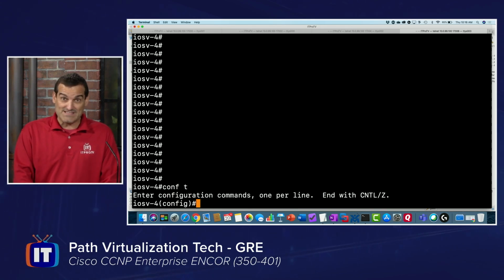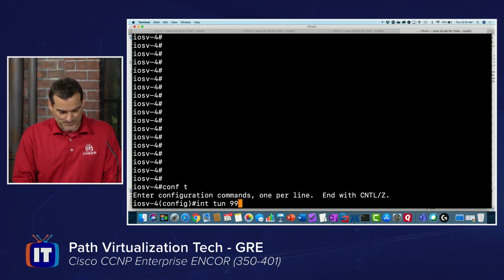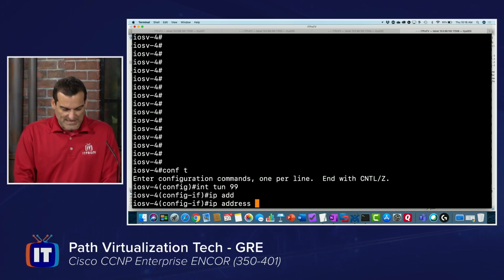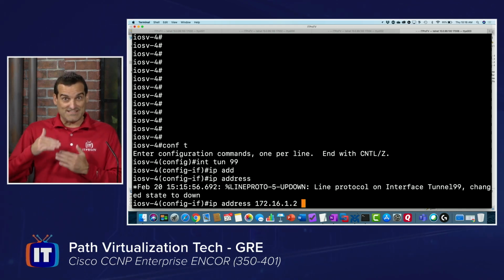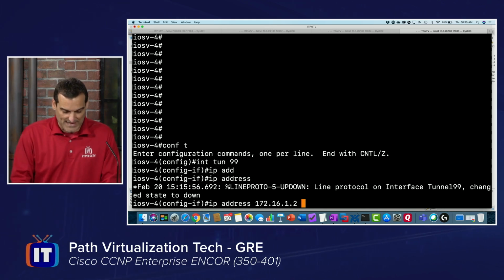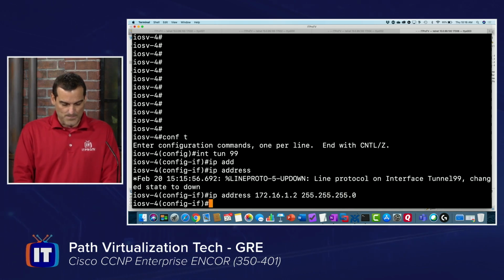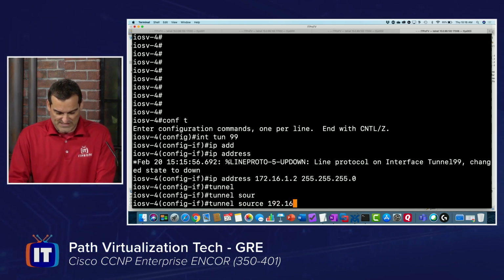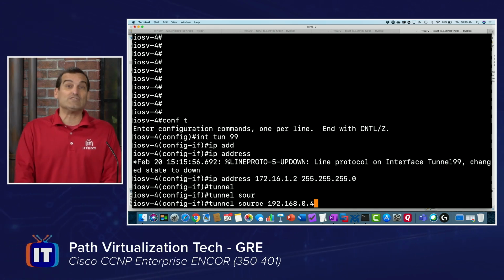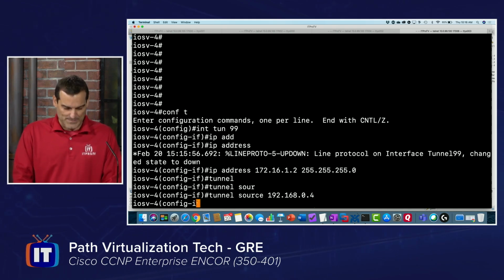And if you could do one side, I'm betting you can do the other. Interface tunnel, my favorite number. I'm going to say IP address is 172.16.1.2. Notice they're on the same segment together, but they have unique host IDs, 255.255.255.0. My tunnel source is my loopback 192.168.0.4. Yes, you could use interface references here instead of the IP addresses, but I love using the IP addresses.